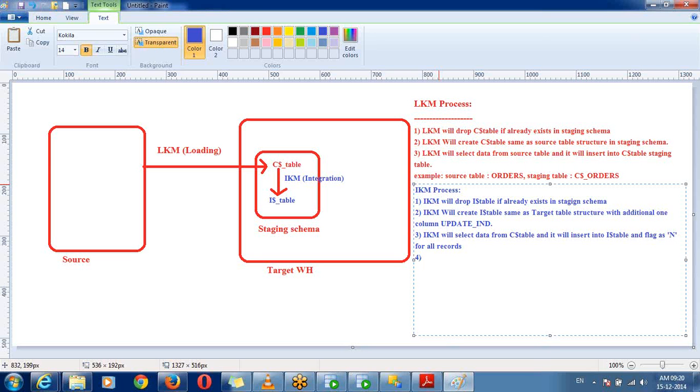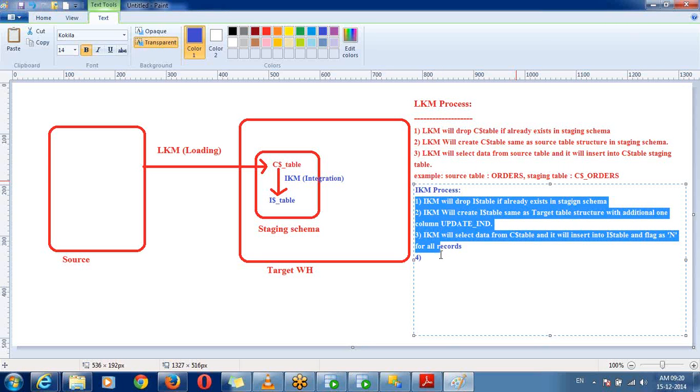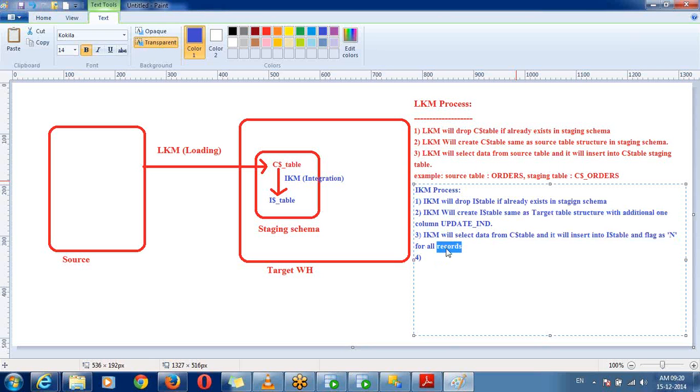Fourth step. First, what will the IKM do? It will select data from the $C table and load it into your $I table, and all records get the default flag N. N means new rows. Then the IKM will validate against the target table based on the primary key or unique key.